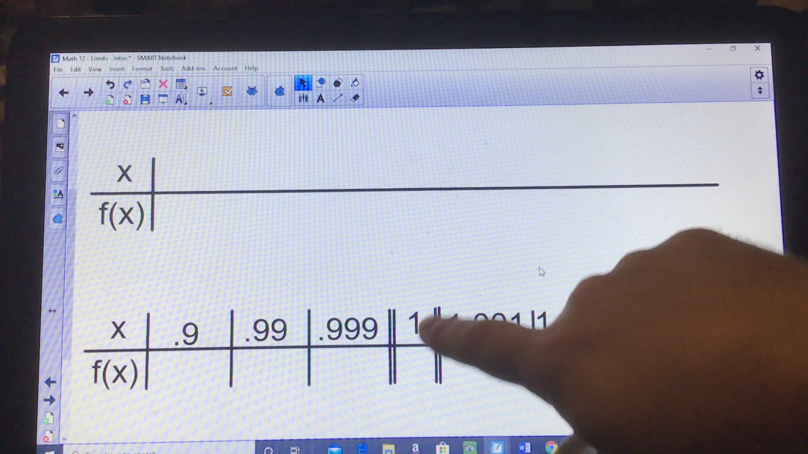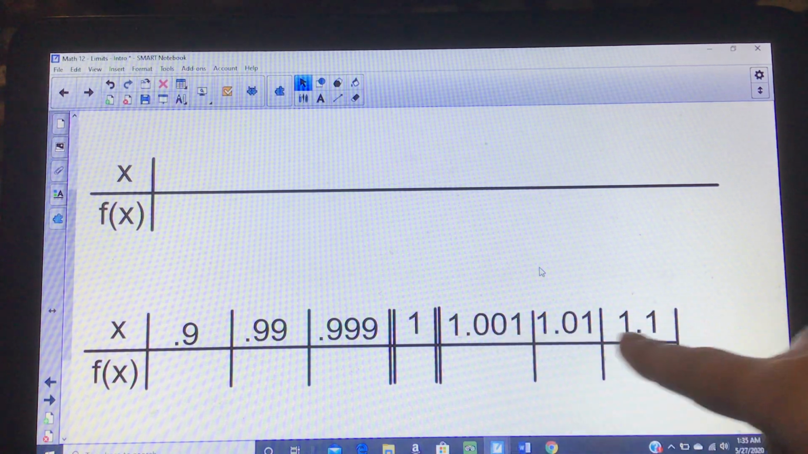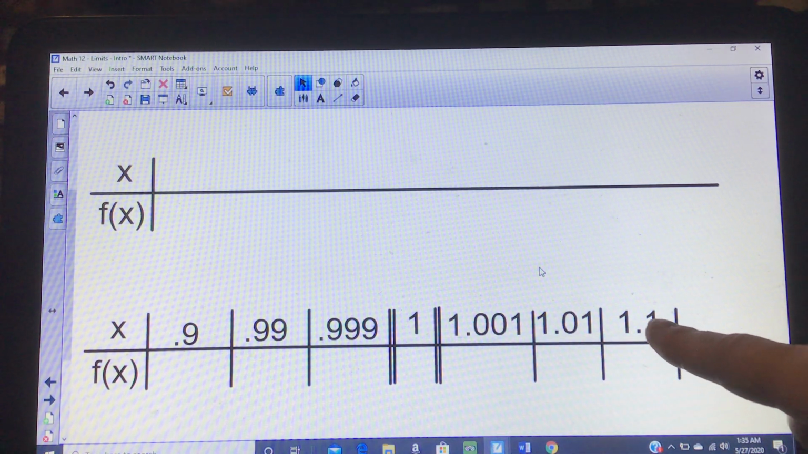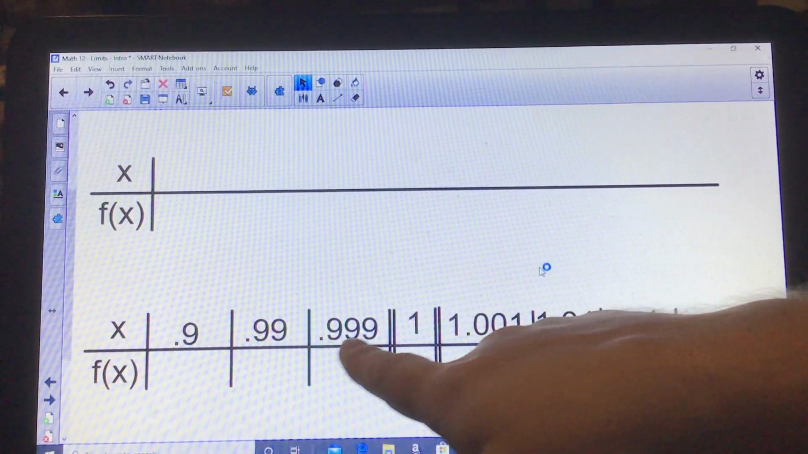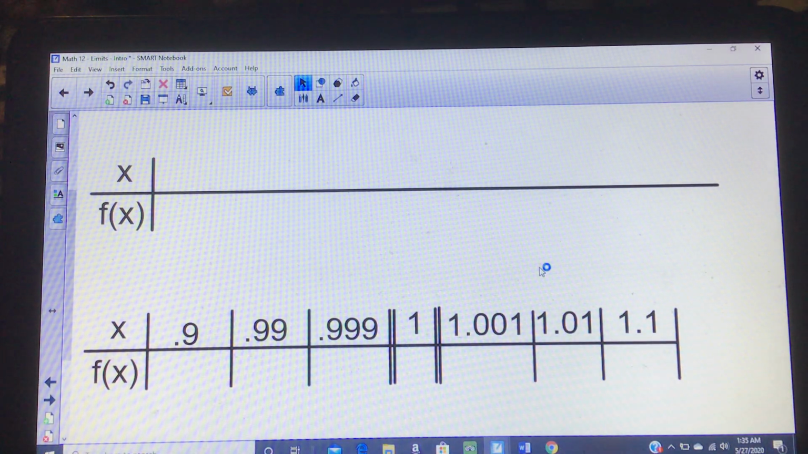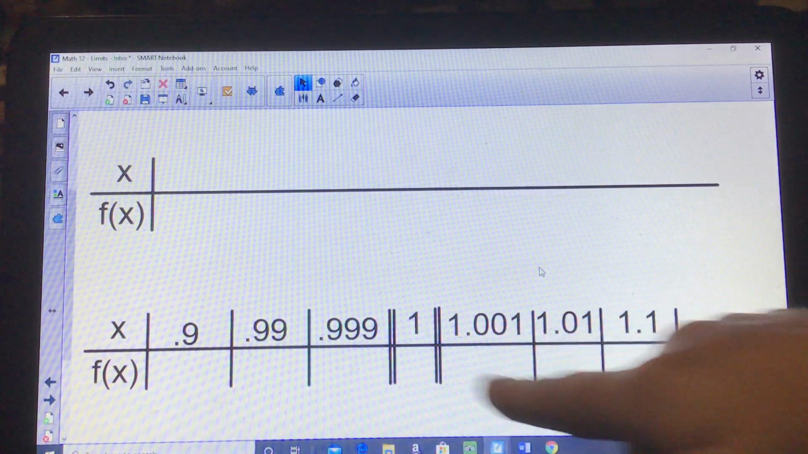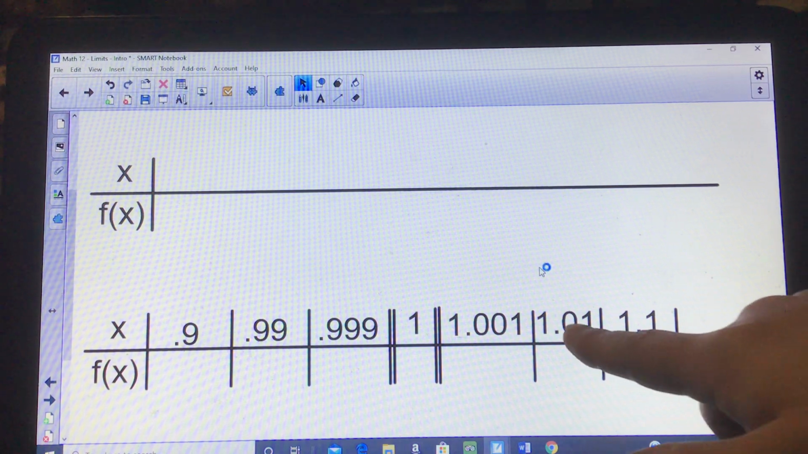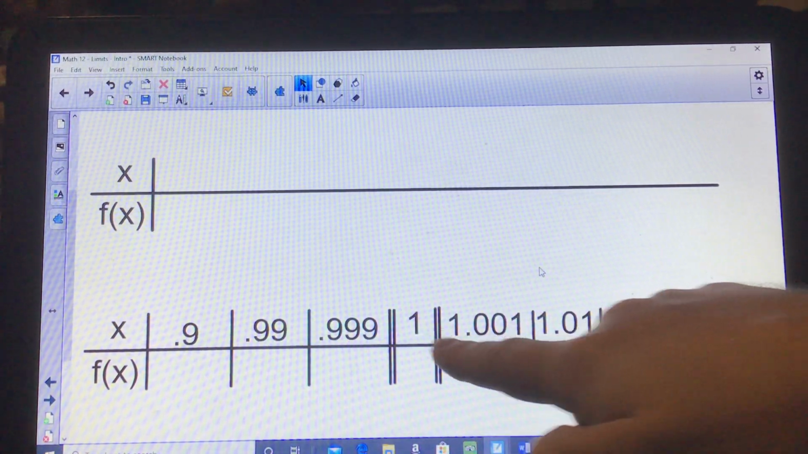Put the value you want to approach in the middle, which is the value 1. On the right side, get closer and closer and closer to 1, and on the left side, get closer and closer and closer to 1. On the left side, I'll use 0.9, 0.99, 0.999. On the right side, I use 1.1, 1.01, 1.001. These numbers are getting progressively closer to 1.